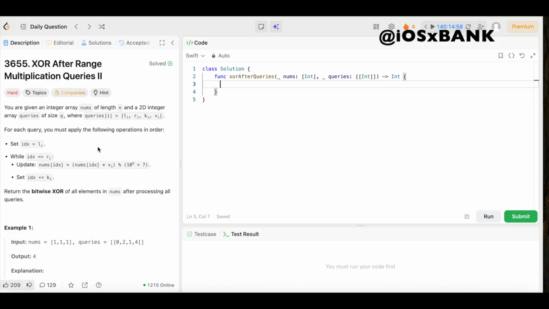So first, we need to get the total number of elements. So we're going to say let n equal nums.count. Boom. Then we need to handle the modulo value. So we'll just say let mod equal 1_000_000_007. Boom. Now we're going to convert the input array to Int64 for safe multiplication. So we're going to declare a variable called r, set that equal to nums.map. Open brackets, we're going to say Int64($0).